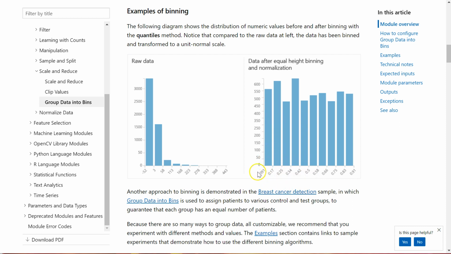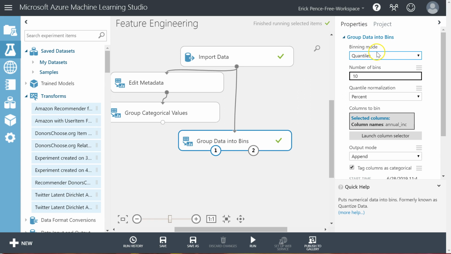And they choose these cutoffs to make these bins as equal as possible. So that's what's happening with the quantiles method, which is the one that's selected by default. And it normalizes. How do we normalize? It turns everything into a percent of the maximum and minimum value. Here's the variable, and let's go ahead and run that.